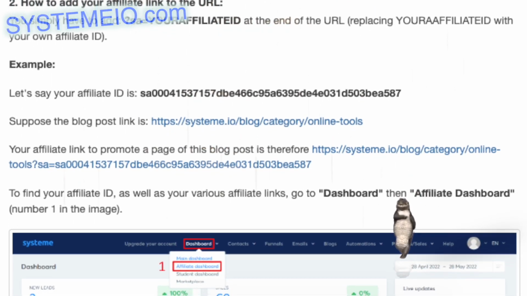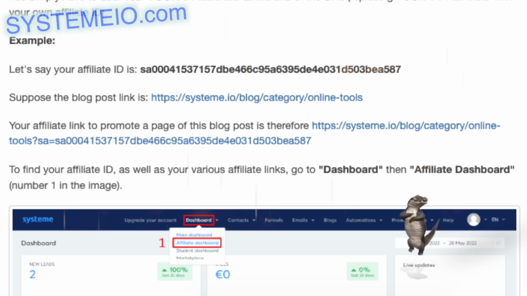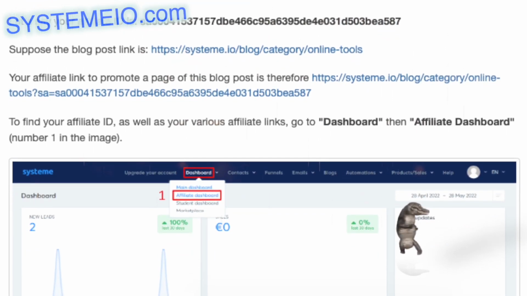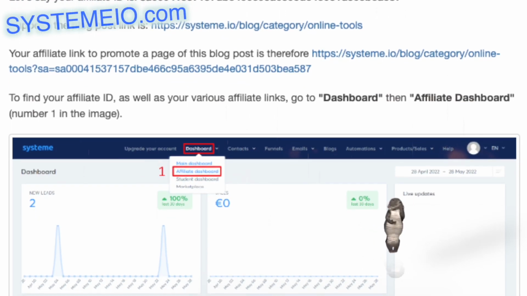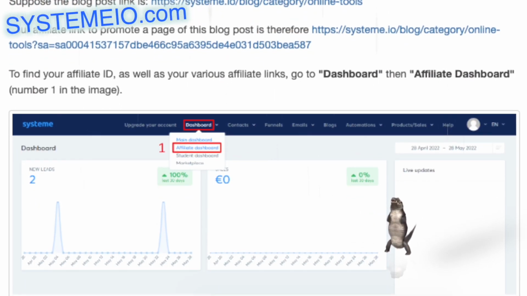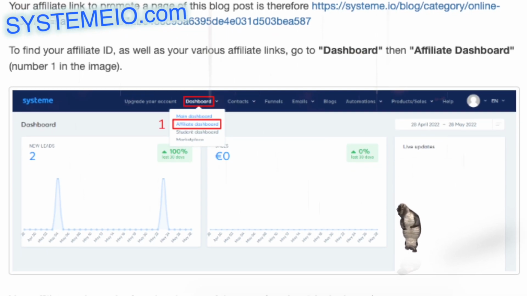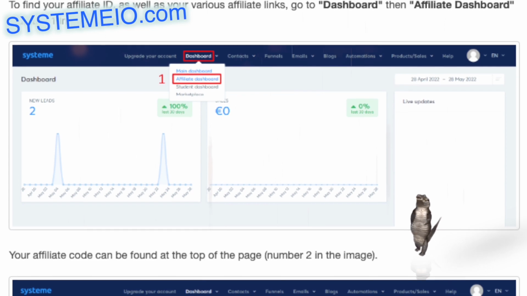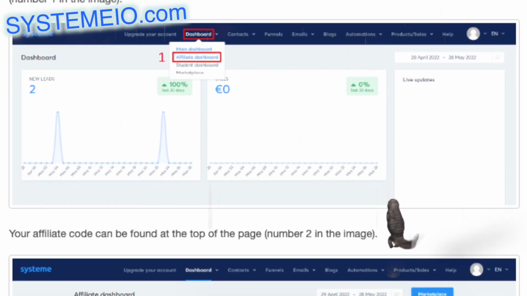SA00041537157D4669586395A6395D4E031D503BEA587. Suppose the blog post link is https://systeme.io/blog/category/online-tools. Your affiliate link to promote a page of this blog post is therefore https://systeme.io/blog/category/online-tools?